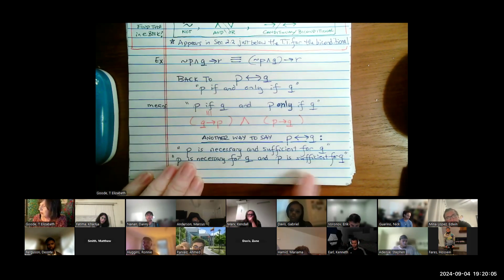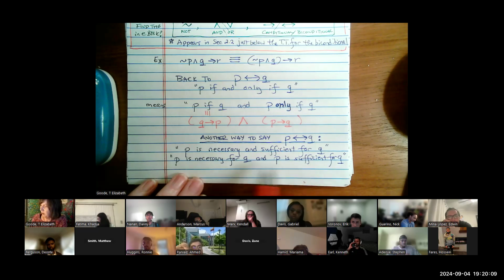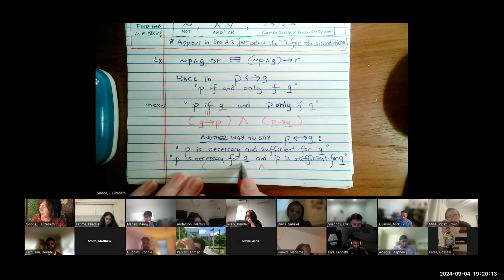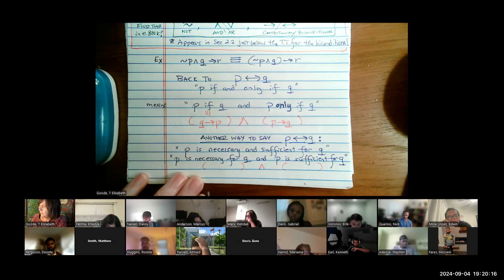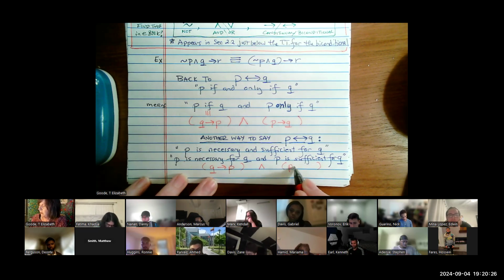Again, one of these means P arrow Q, and one of these two means Q arrow P. P is necessary for Q. That means P must necessarily follow for Q to have been true. P is sufficient for Q means P is enough to force Q. Okay?